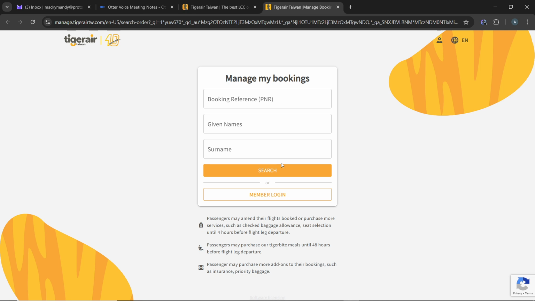In the flight status section, you will see a search box or field labeled flight number or routes. Then enter your flight number or select your departure city and destination. Then click search or check status depending on your update to view the flight status.